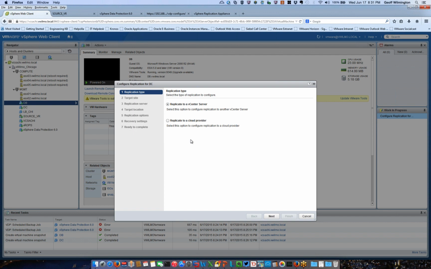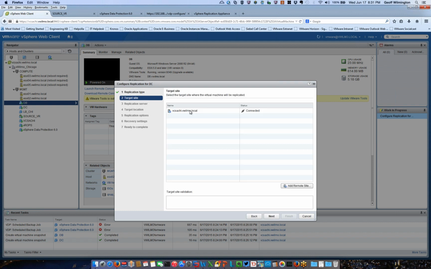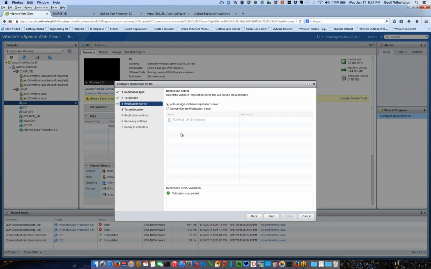This is how you set up the replication type. We replicate to a vCenter server. You're still going to replicate to a vCenter server regardless. So we're staying within a cluster, but one vCenter server manages both of these clusters, so we're just going from one to the other. We'll pick the target site, and we're just going to stay in our target site. If you wanted to add a remote site, you could add it in. You would have another vCenter server with another appliance, and you would just connect it to that. Then we'll hit next.